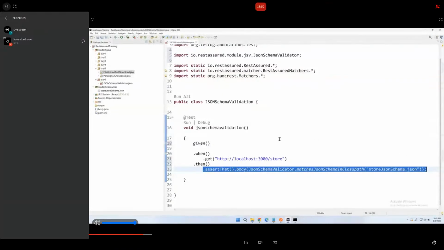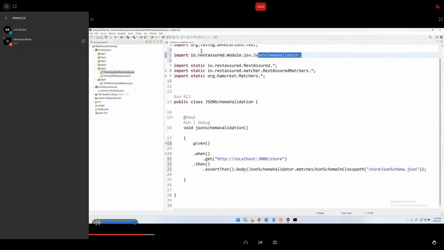Most of the time we don't club these validations in one single method. If you want to do some other validations, it's better to write multiple test methods, one for every validation. So here I'm sending a GET request, and this is the statement I have to write to verify the JSON schema validation: assertThat body matchesJsonSchemaInClasspath. And this JsonSchemaValidator comes from io.restassured.module.jsv. Remember this package. This is an additional package; by default, it is not imported.